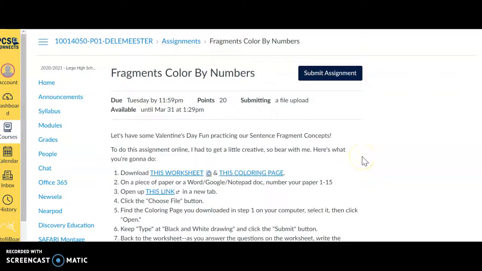Okay, welcome to the Fragments Color-By Numbers assignment. So I'm guessing since you're here, you read my instructions and they didn't make sense, which is okay because I made them up and I don't always make sense. So here is a visual aid to help you figure out what's going on with this assignment.